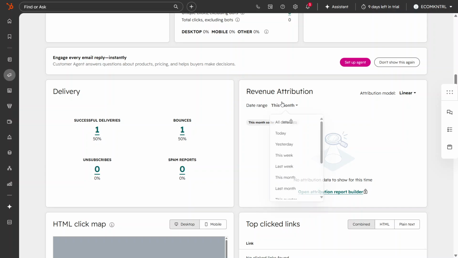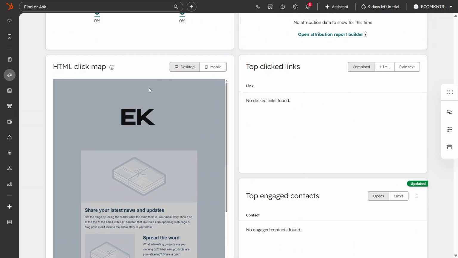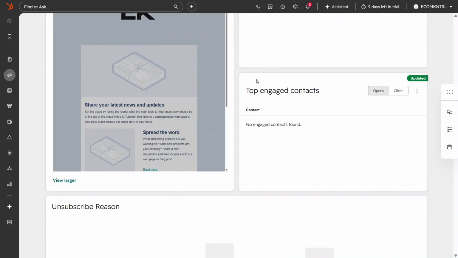Scroll further and you'll see the HTML click map. This lets you view where people clicked in your email, and you can toggle between desktop and mobile views to compare behavior. Next are the top clicked links, where you can switch between combined, HTML, and plain text to see which links performed best. You'll also find top engaged contacts, showing the individuals who opened and clicked the most.